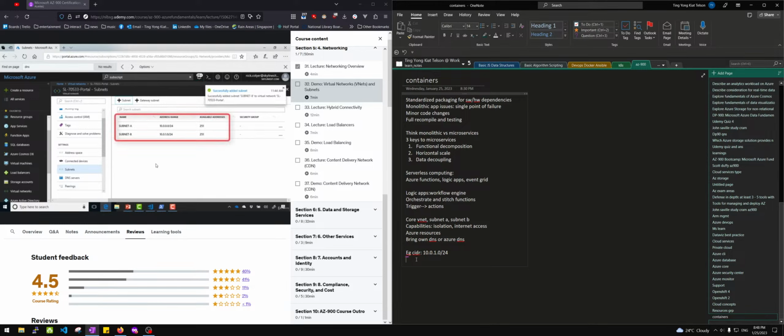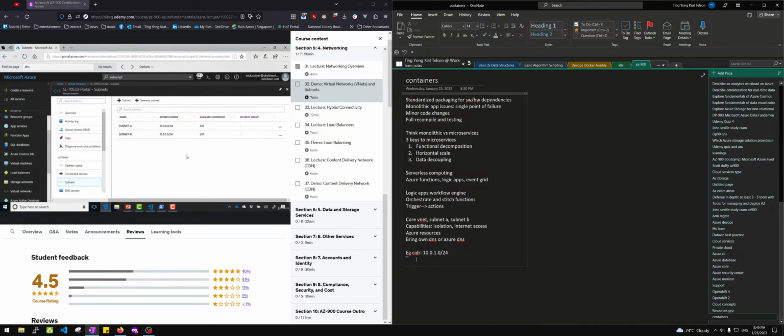So you can see we now have a VNet with two subnets, subnet A and subnet B. Alright, so we can do things via the portal, but it can get a little bit cumbersome, particularly when I want to create a lot of subnets. So for that, in this next example, I'm going to use PowerShell instead.